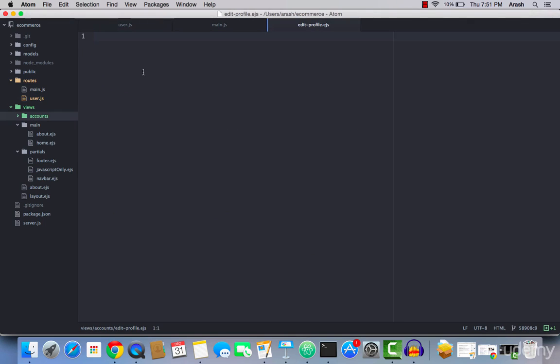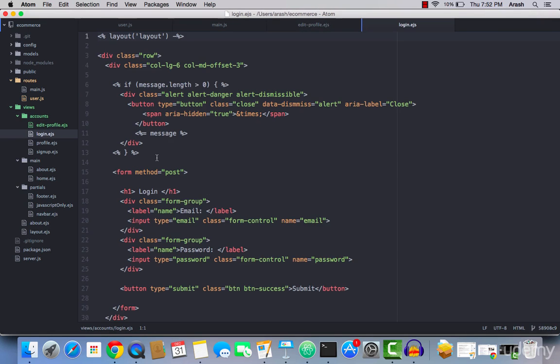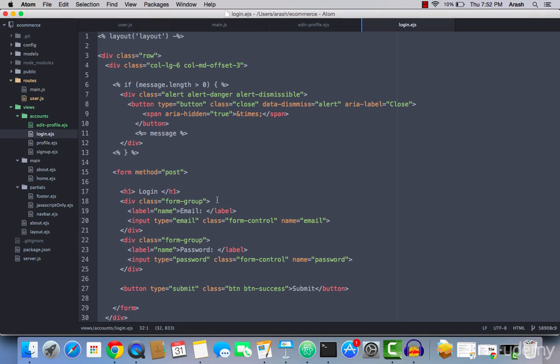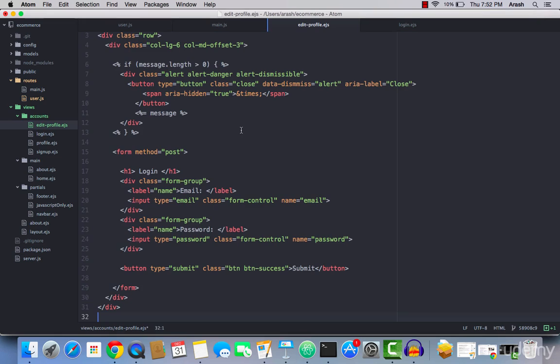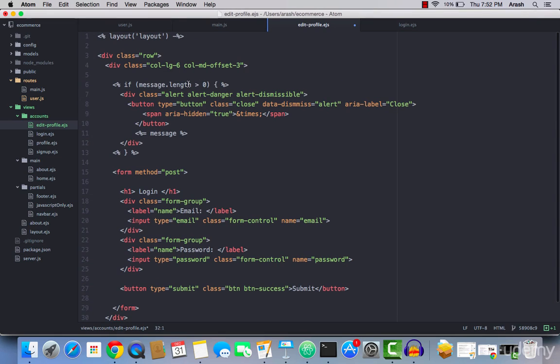Let's go back to edit profile. Basically, we'll have the same forms as in login or sign up, so we want to save our time and copy from accounts login.ejs, because we only have two forms, so it will be easy to copy this one. Copy the whole thing, go back to edit profile and paste it here. You want to change a few things, for example, instead of login, change it to edit profile. And then you want to change this to name, because you don't want to change your email, right?